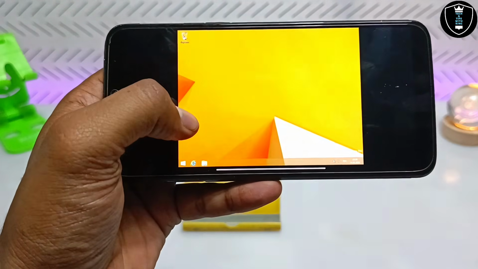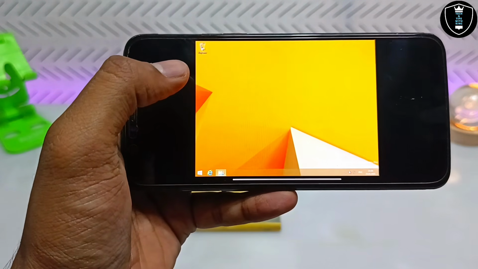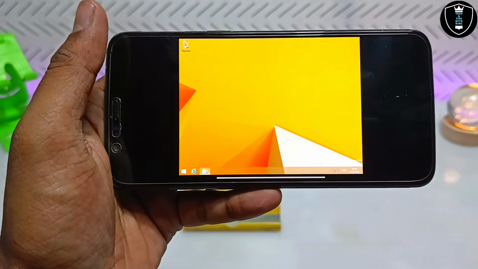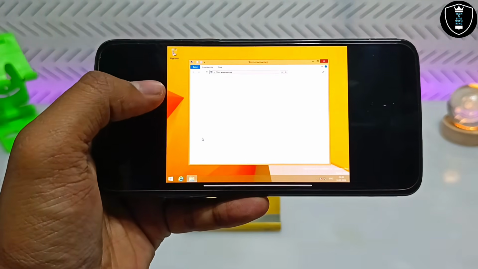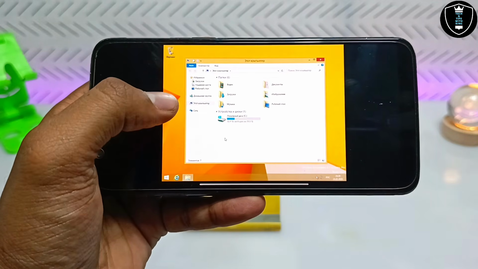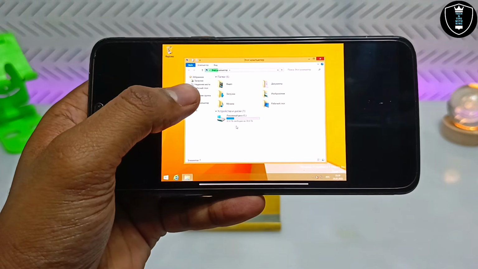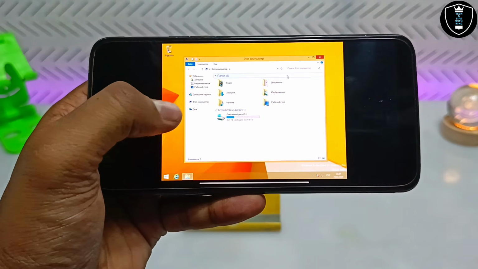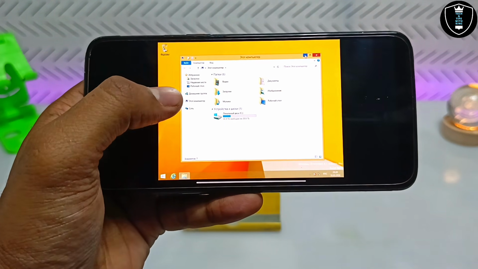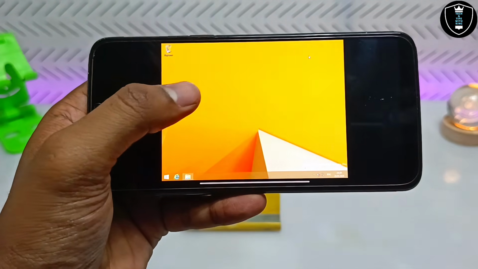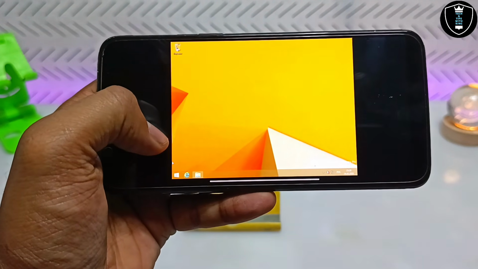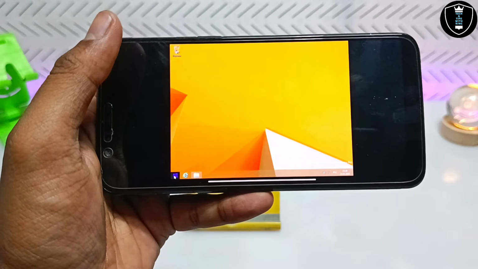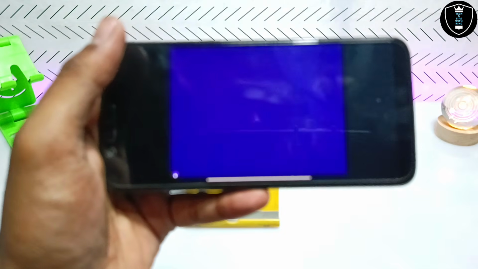Let me first of all open the file manager to show you how much disk it has. As you can see on the screen, there are about 39 GB. So there is a lot more storage for you to use to install any PC software. In my upcoming video, I am going to show you how you can install any PC software in this Windows Embedded 8 64-bit version.